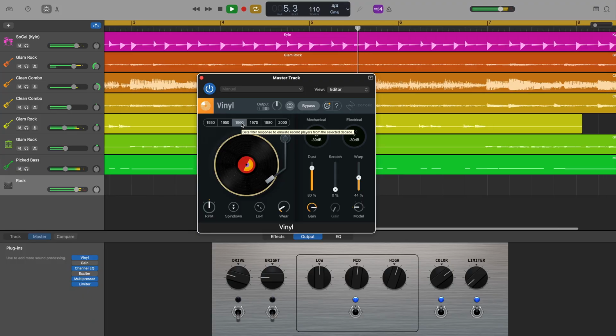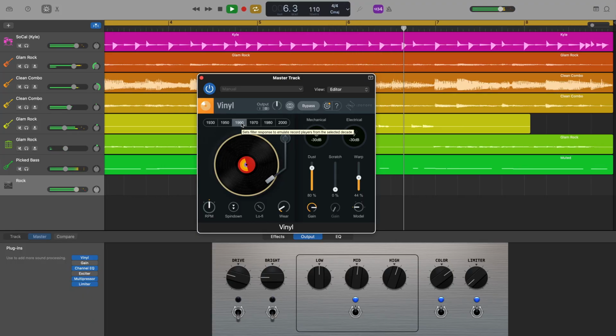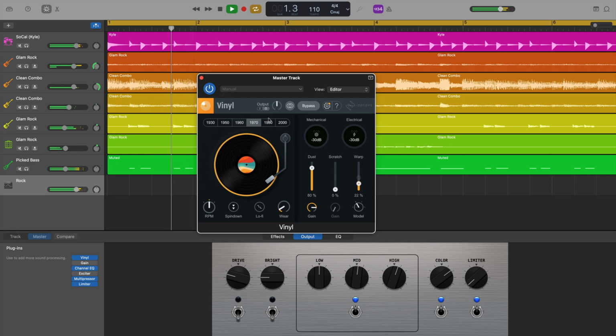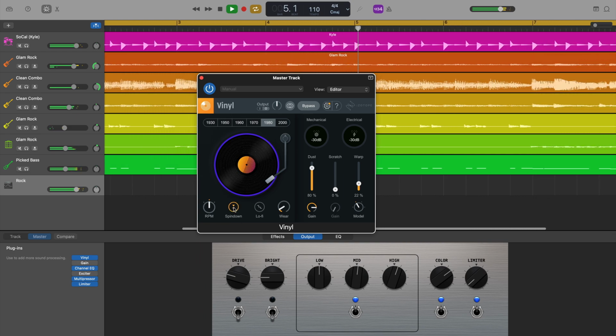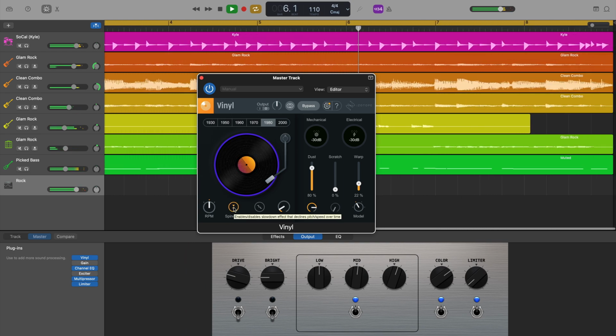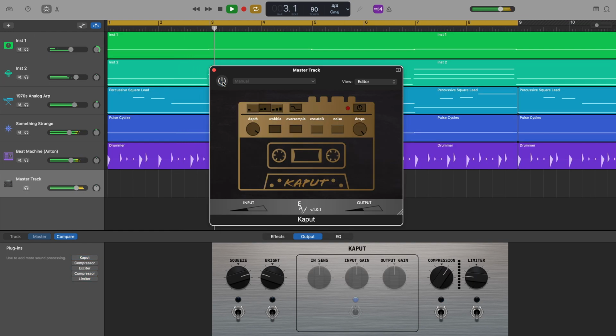Third-party plugins can change the character of your project even more drastically. A couple of freebies I recommend you try are Isotope Vinyl, and Engelen Audio's Kaput. You'll find links to both of those down in the description.